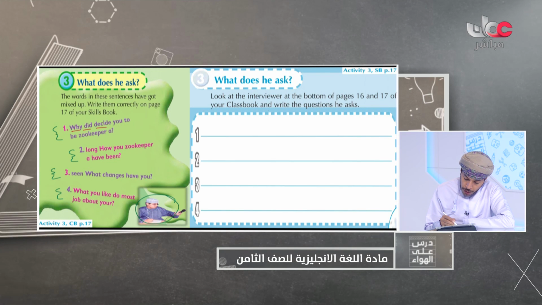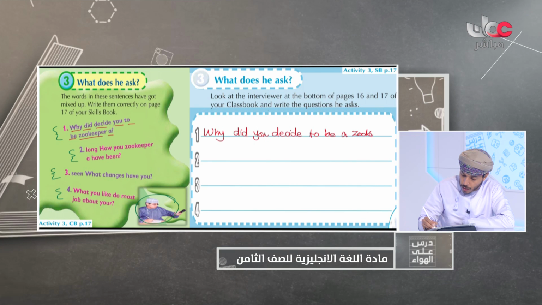Why did you decide to be a zookeeper? So here there is a mistake with the order of this question, and you can develop it in this way. For example, you can start with why, the WH question. Why did you decide to be a zookeeper? And the same thing for the next.